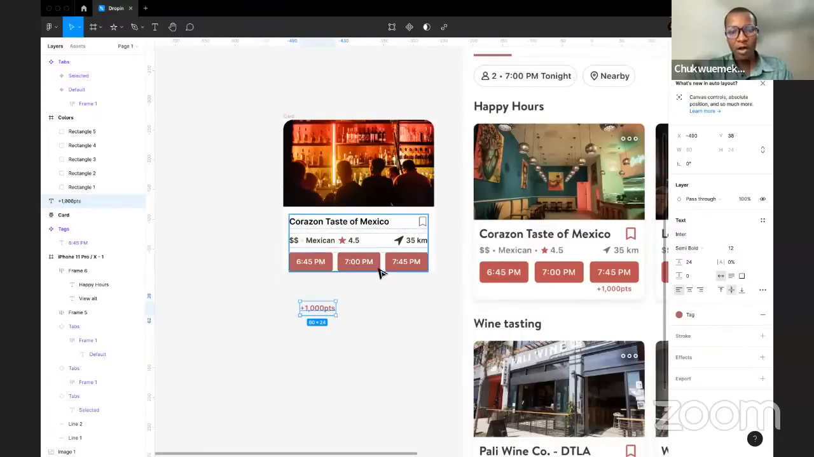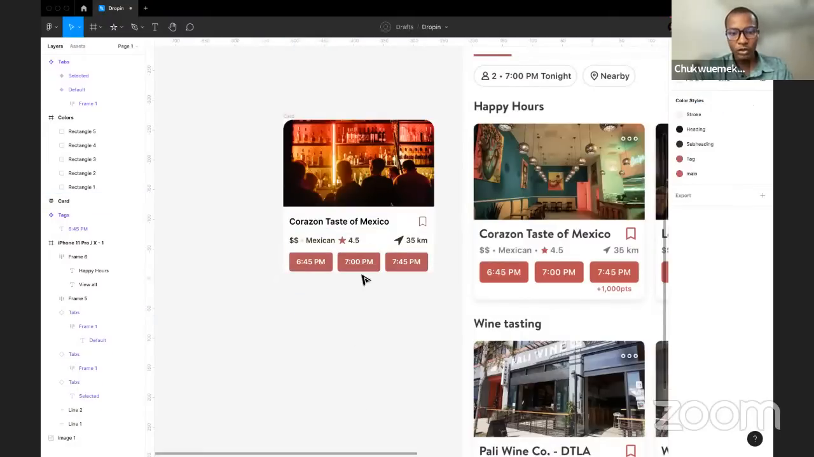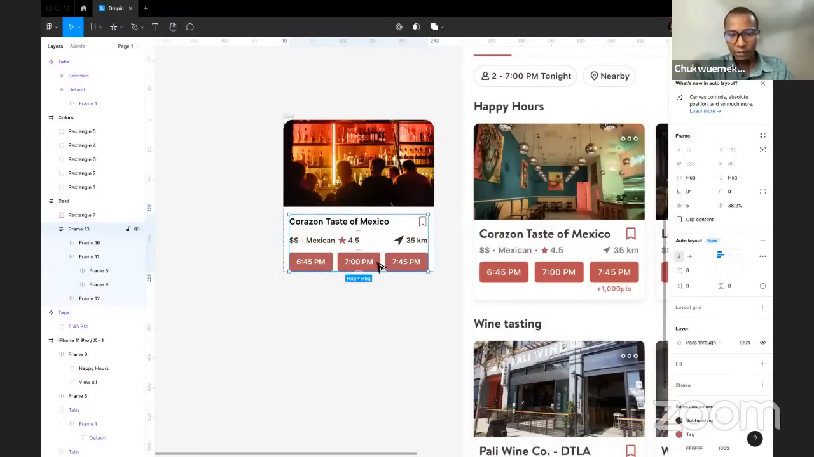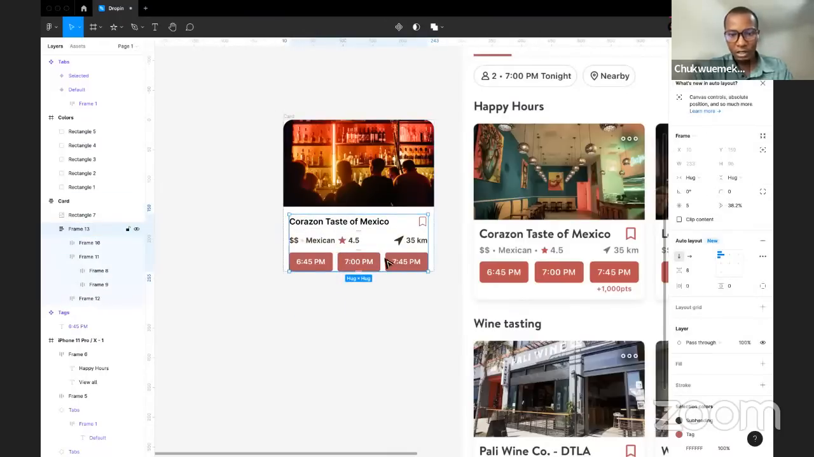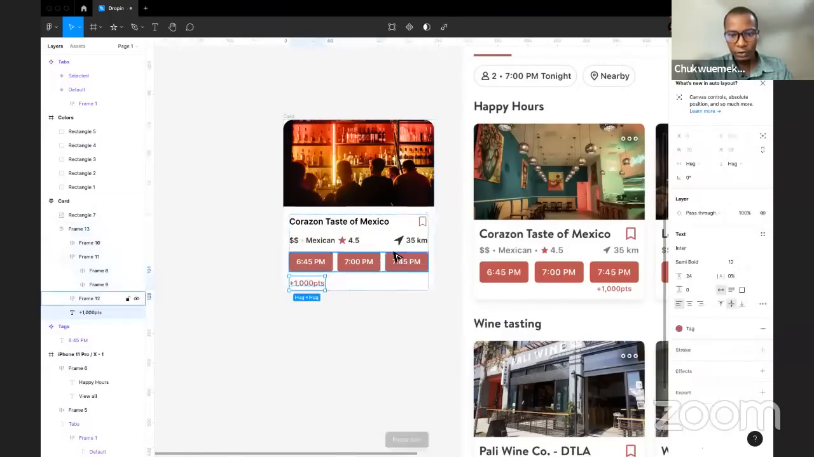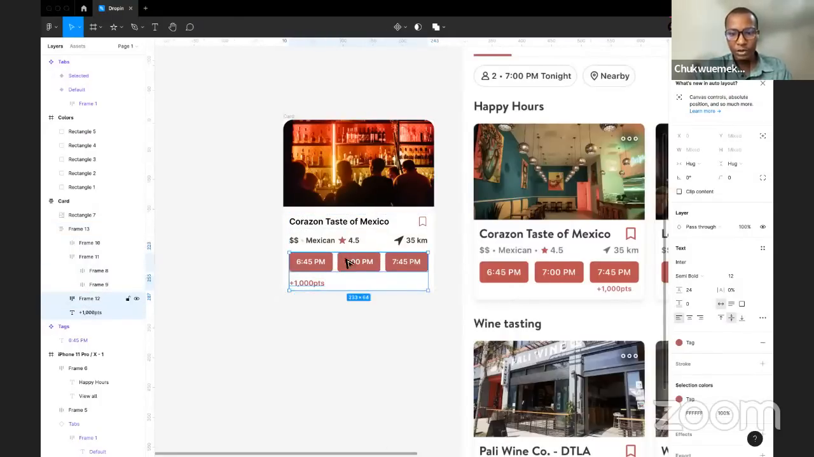I'm going to see how I'll add it. I'll cut it, Control X. I'll come here and I'll paste it. I'll click here and I'll do Control V. Now, if you notice, it's pasting it here. I don't want it to paste it here. I want it to be with this guy.